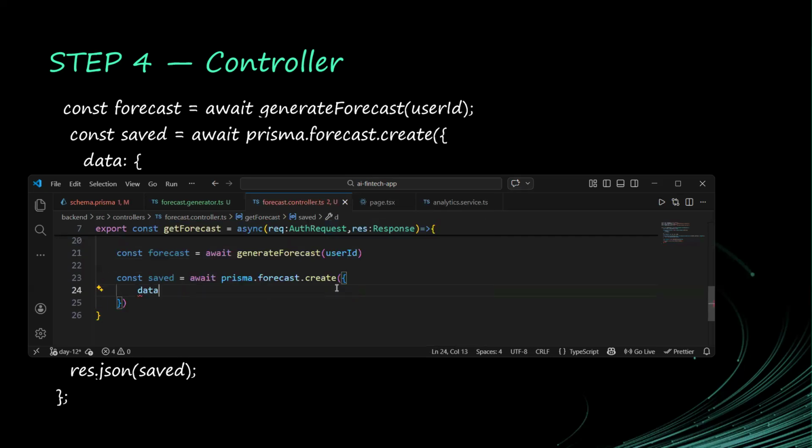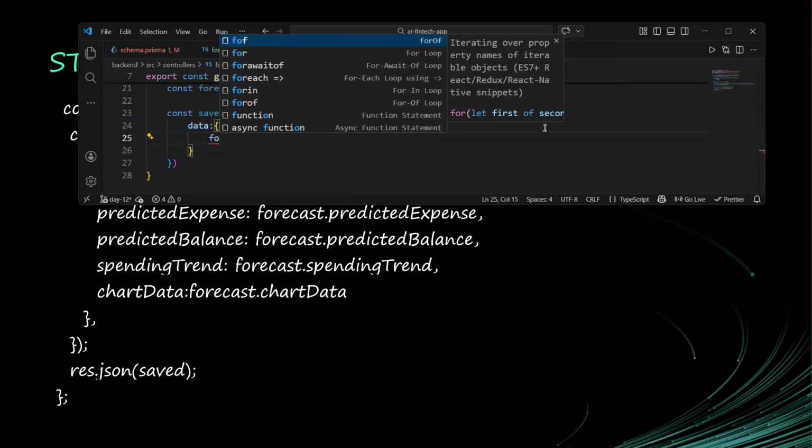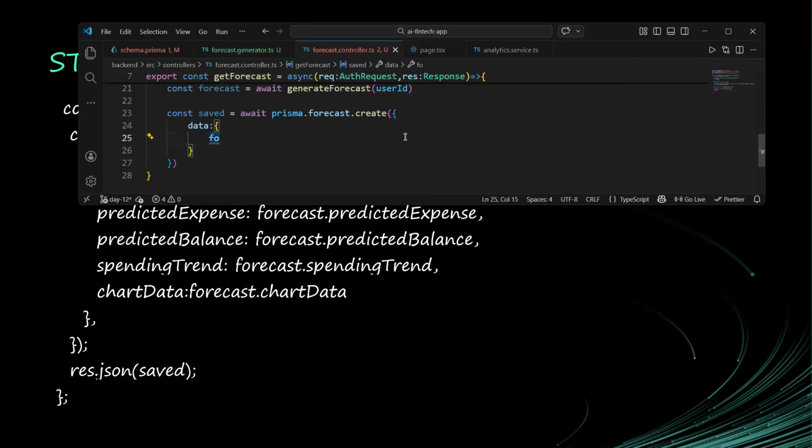So the data is this. We'll pass in the saved. We have forecast, right? We have the forecast. This is long code. All right, no problem. So we are going to give it the user ID. Then look at what I'm going to do. I'm going to pass the whole forecast to it.